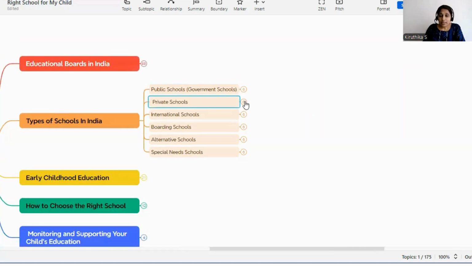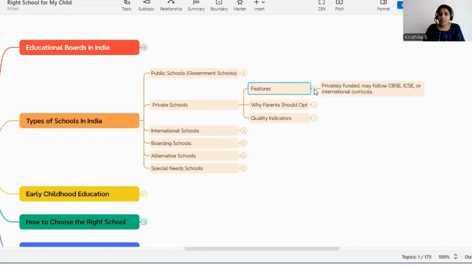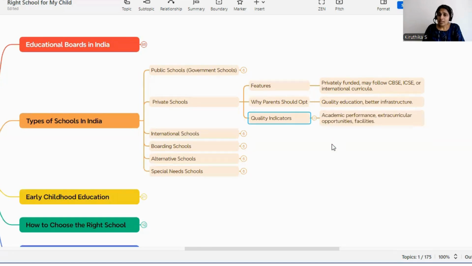The next is the private schools. The main feature is that since it is private, it is funded by a private institution and may follow CBSE or ICSE or an international curriculum like IB, etc. Why we should opt for this is because of quality education. Since they are run by private institutes, they always try to maintain quality. You have to check that quality, the better infrastructure and the quality indicators, because these are the key features.